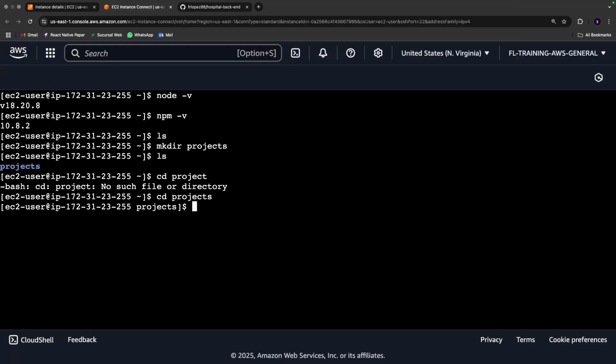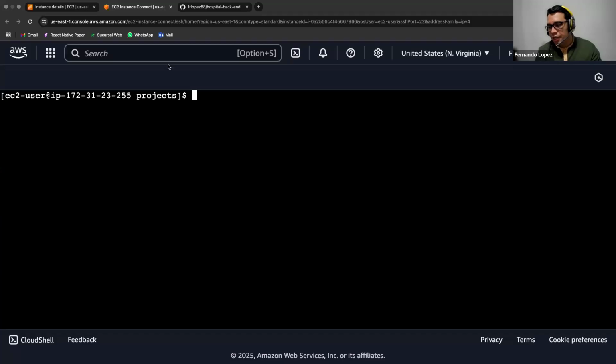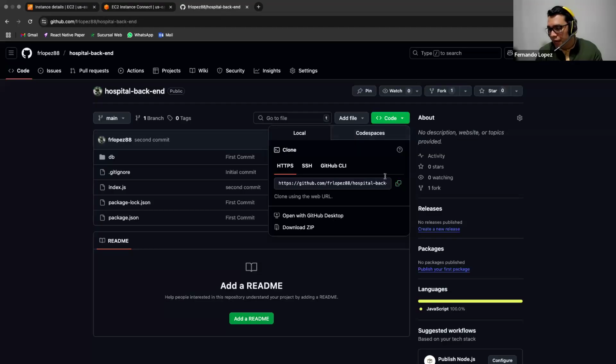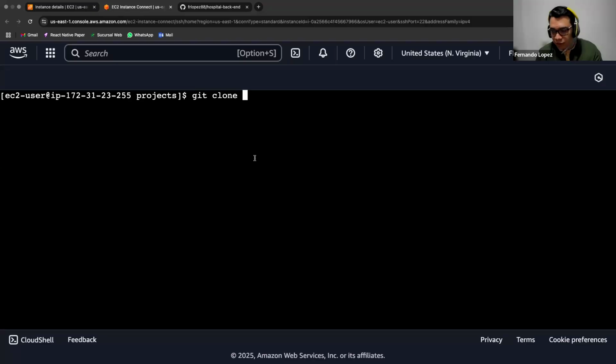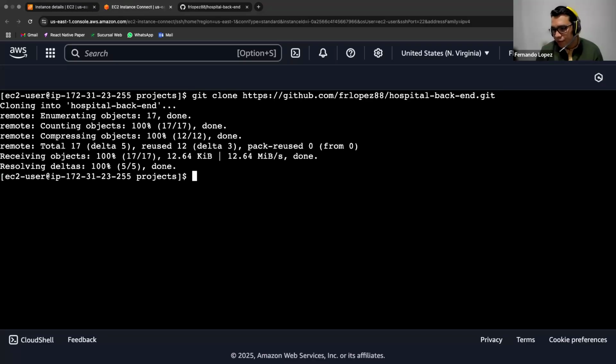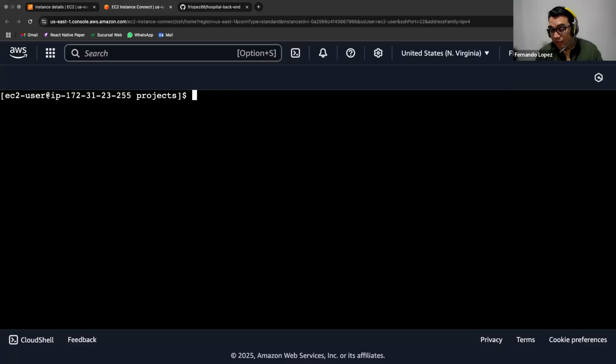Okay, now I will clear my terminal, and inside of this folder, I will clone the repository. So the command will be git clone, and I will paste the URL that I have here in the terminal. If you press enter now, this is going to clone the repository. So again, let me clear the screen and let me run the command ls. Now I have the backend repository inside of the projects folder. So I have a new folder here.